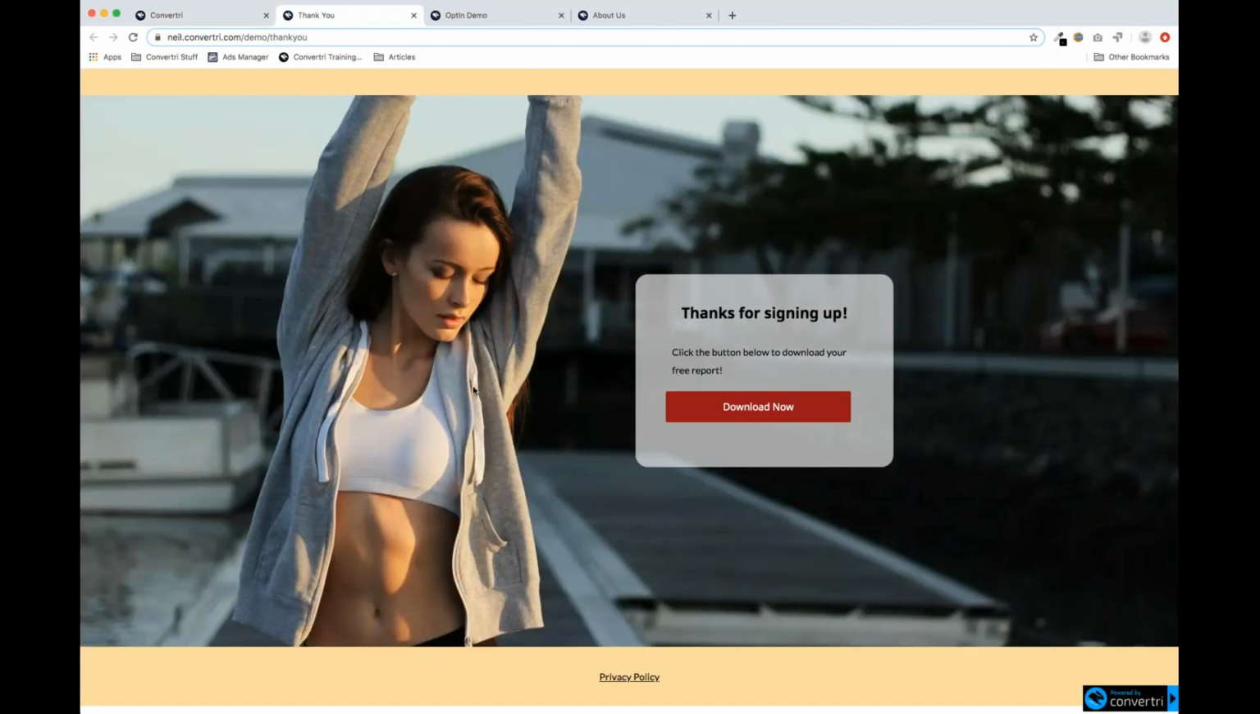We click on View Page. You can see it is there. It's on the internet. I'll stick the link in the chat so you can have a look for yourself. That is there and live. And if you click the Download Now button, then you will get the report.